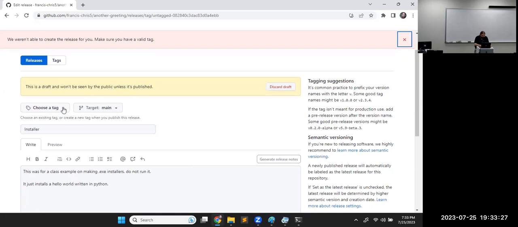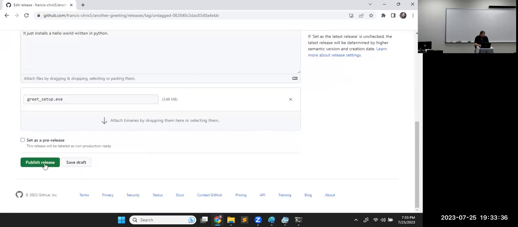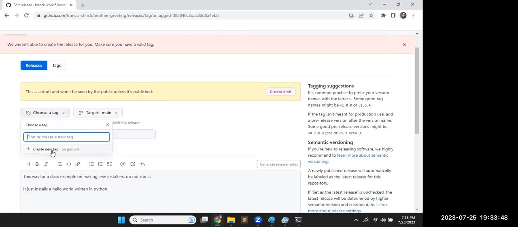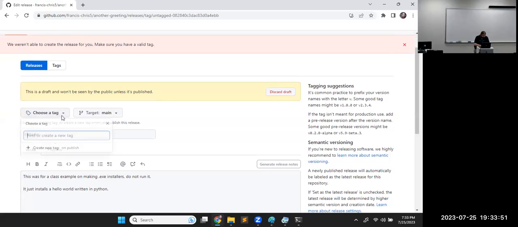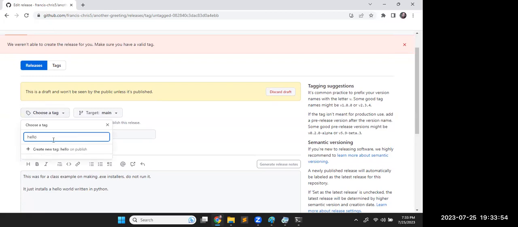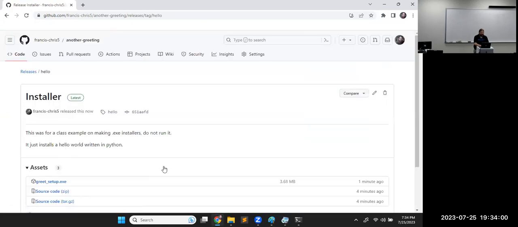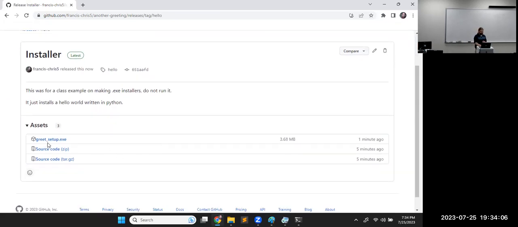Oh, it didn't like that tag. Are you actually creating the tag? Yeah. I thought I did. It doesn't look like it's actually creating a tag. Create new tag. Oh, there it is. It definitely created it at that time. It said create on publish. I thought it was gonna automatically do it. Okay, there we go.